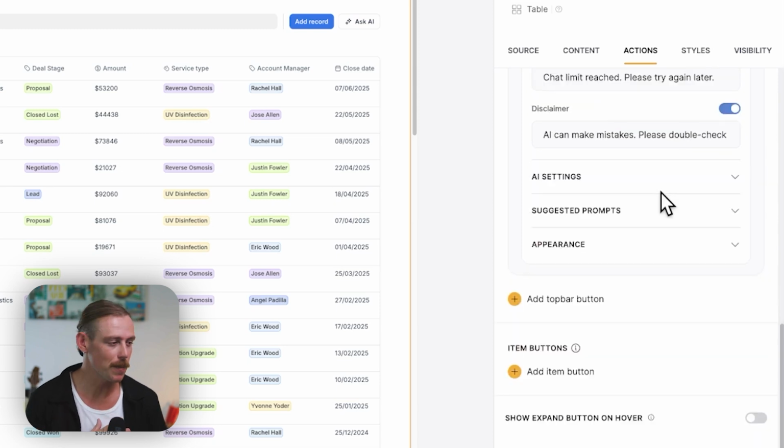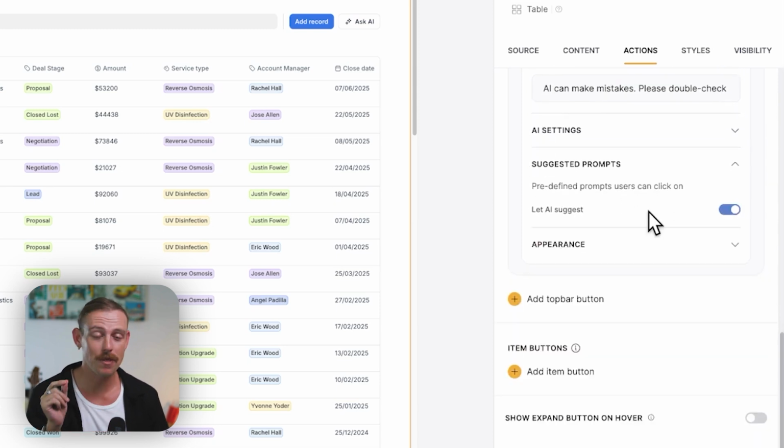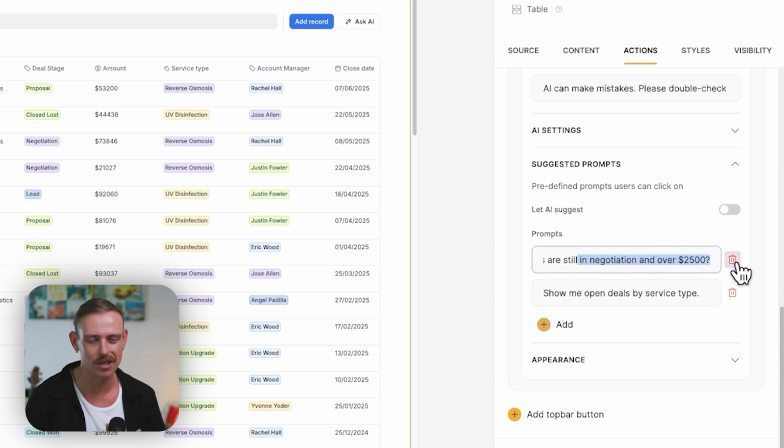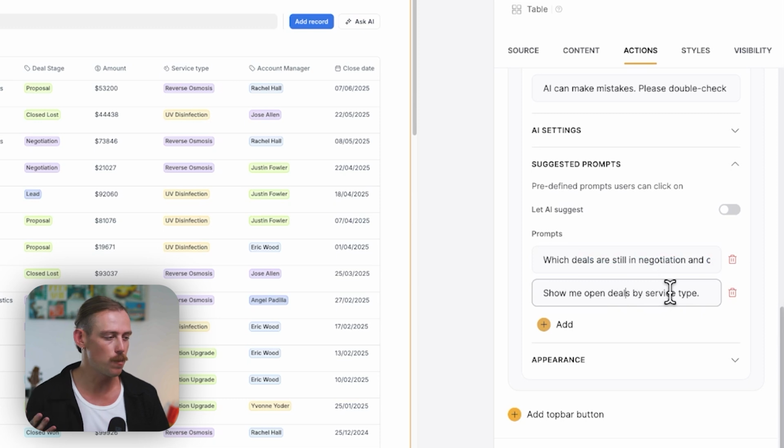Now, from here, we can jump into suggested prompts. The great thing here is that the AI is going to scour your data and then provide some AI-generated prompts there. But if you want to include your own, for example, if I wanted to include some custom prompts for Clearflow Water Solutions, they might be something similar to which deals are still in negotiation over a particular number or value, and show me open deals by service type. The things that you know your team members and your clients are going to be consistently asking for. If you give them the option, then they get their answers quicker.